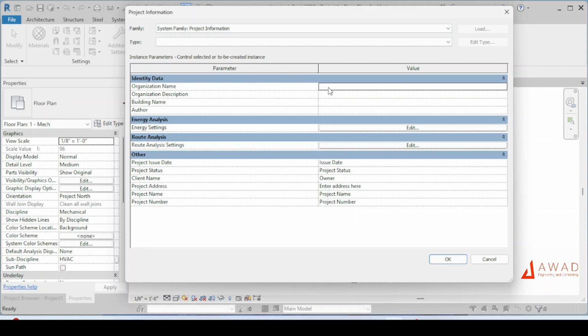So you can see here the organization name. Let's say MEP by Jawad Engineering and Contracting. The organization description: Construction, let's say, and rehabilitation.